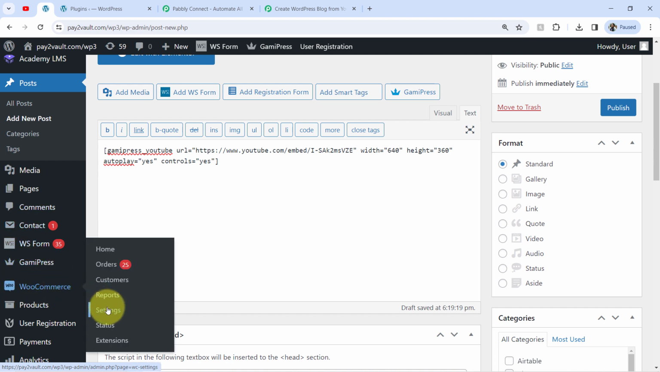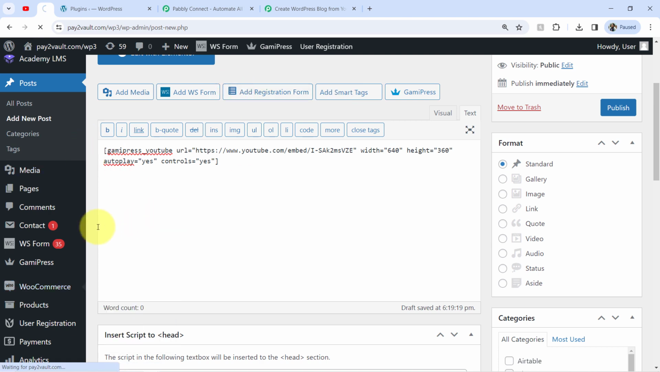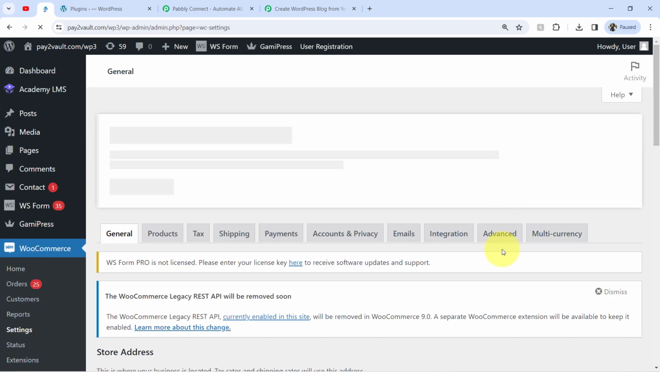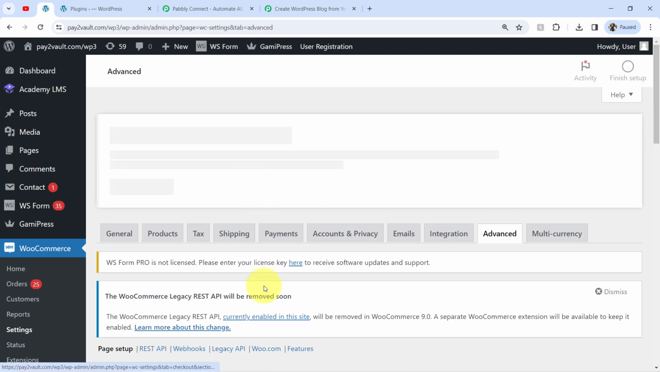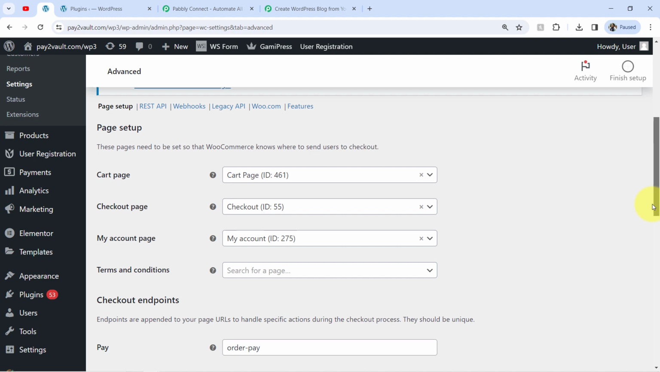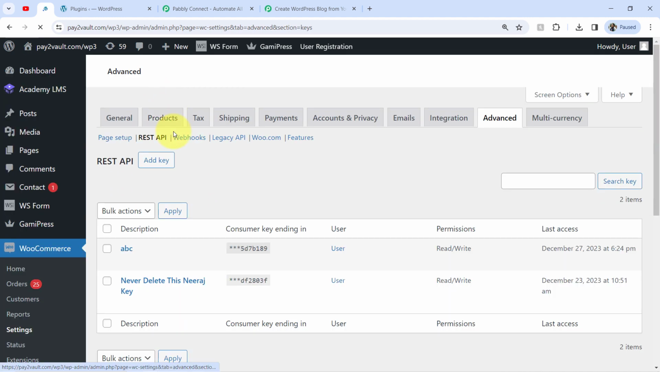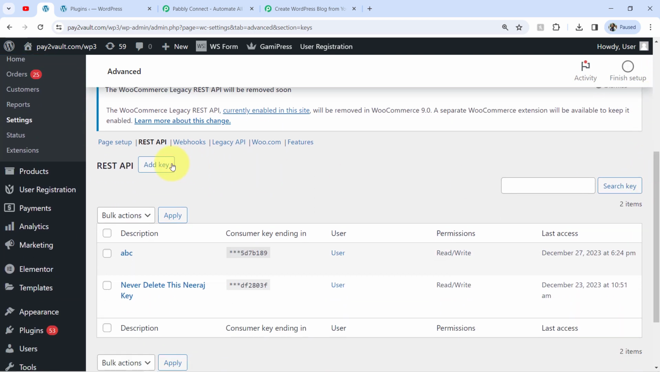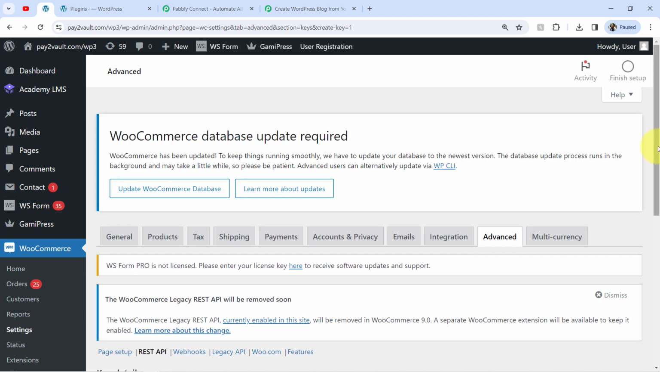Alright, this is my WooCommerce plugin. Clicking on this settings, yes, I can leave this site for now because this was just a dummy post. Then clicking on this advanced section, and then I will be directly clicking on this REST API section. Alright, give me a second, I'll show you everything step by step. This is the REST API section where I'm going to add a new key. Okay, so clicking on this button.